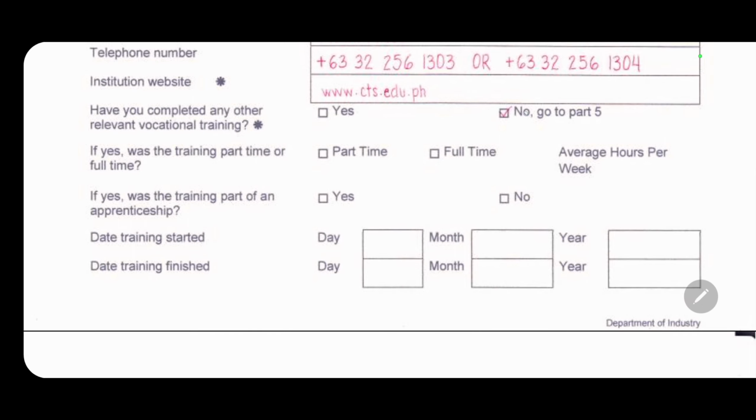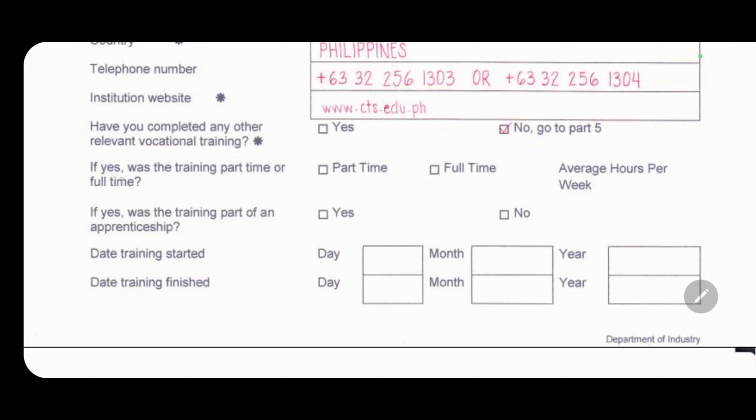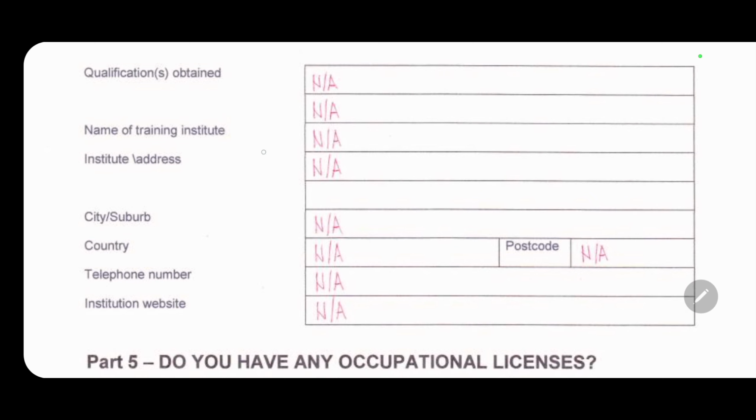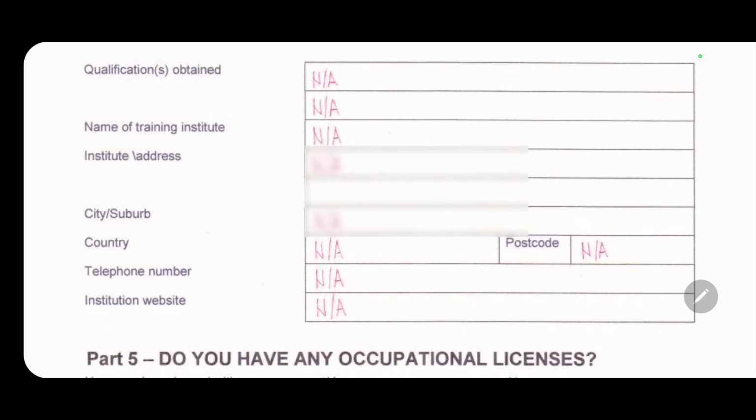And then the question below: have you completed any other relevant vocational training? Our answer is no. If your answer is no, you don't need to provide all these same questions as above. But if yes, then you need to enumerate all the qualifications that you obtained. If you don't have any other vocational courses, then you just put NA or not applicable and then go to part 5.